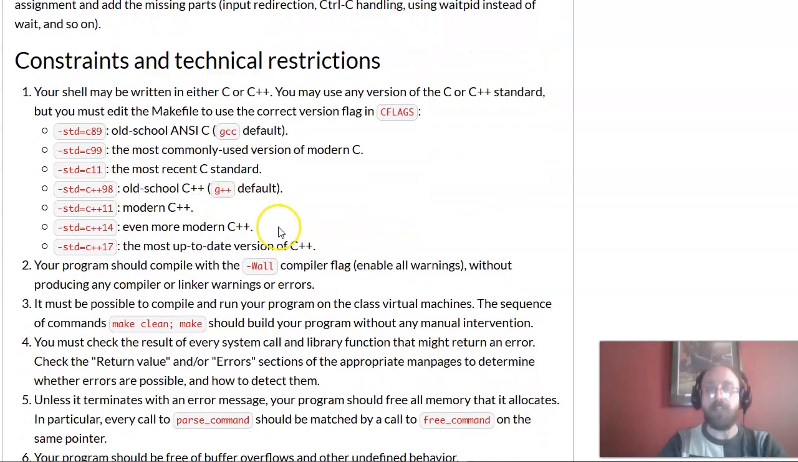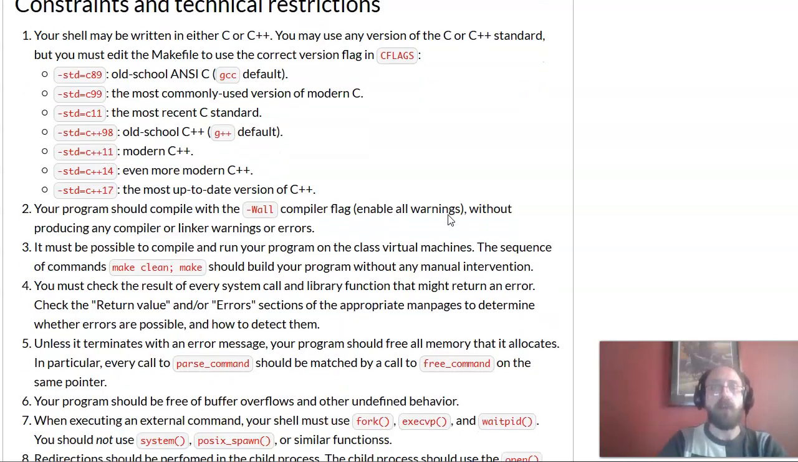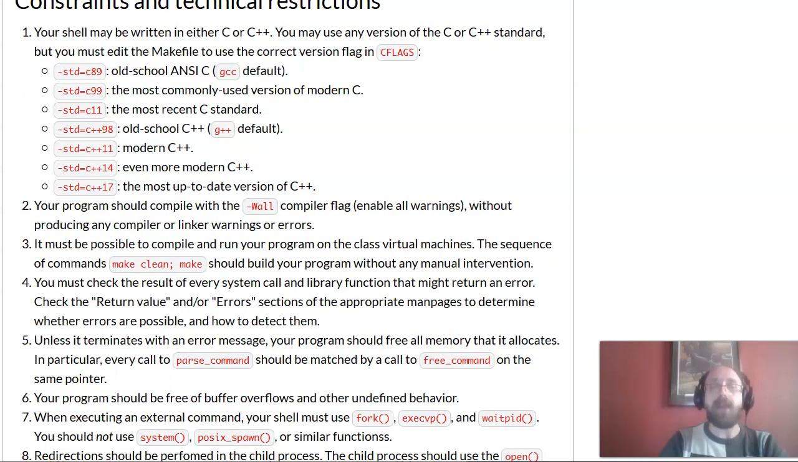I just wanted to mention a few more general things, and then in the next video I'll talk a little bit about how to get started. So you can write either in C or C++. You're welcome to use any version of the standard. You should edit the makefile to set the correct flag. So if you want the most recent version of C, C11, you have this. If you want C++17, you can do this, and so on.